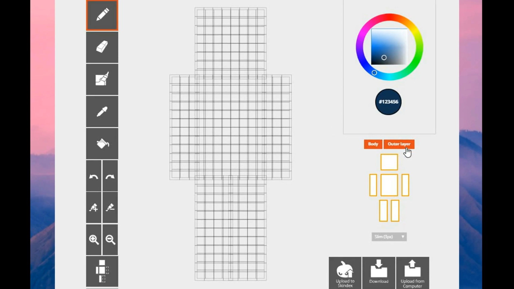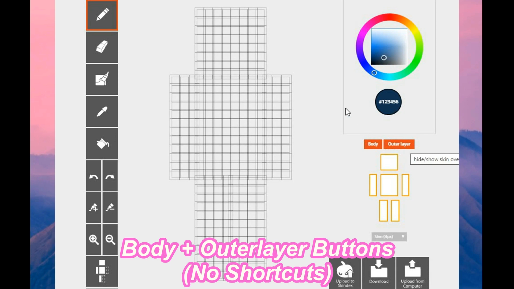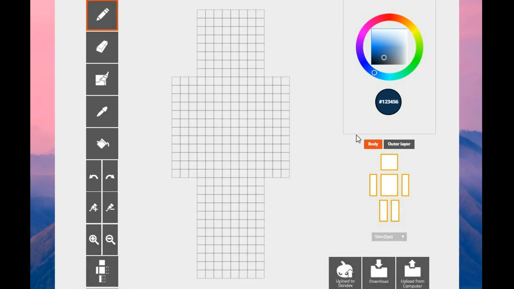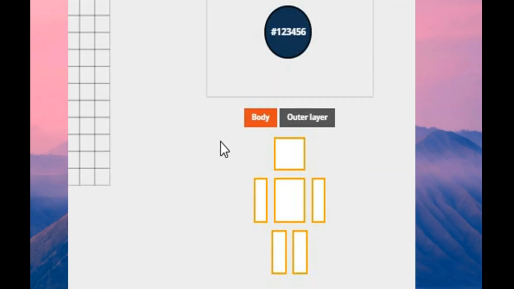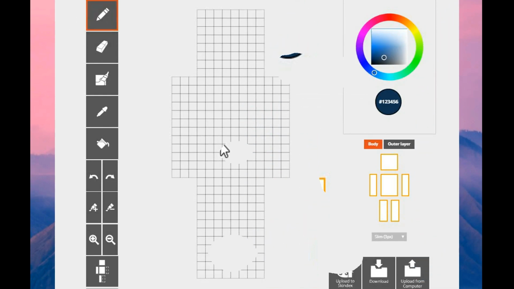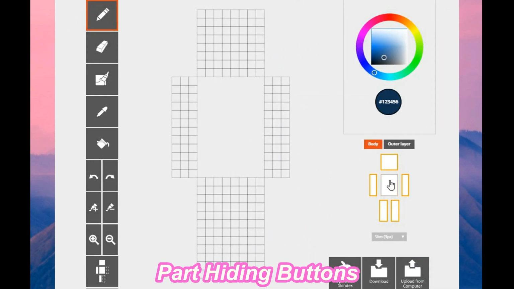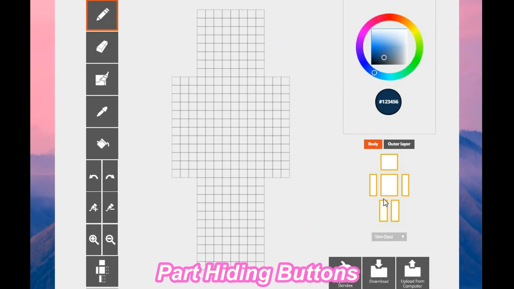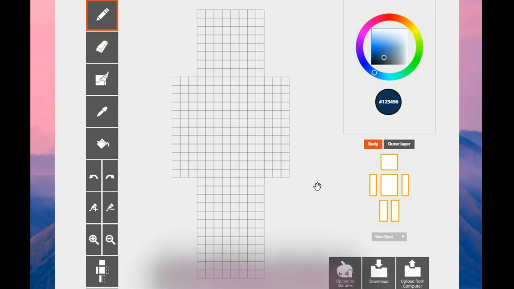So whenever you start on your Minecraft skin, you always want to make sure that the outer layer button is never on. So always check that the body layer is always orange and the button right next to it is not. These buttons here allow it so you can hide the limbs. That's the only way I know how to explain it.